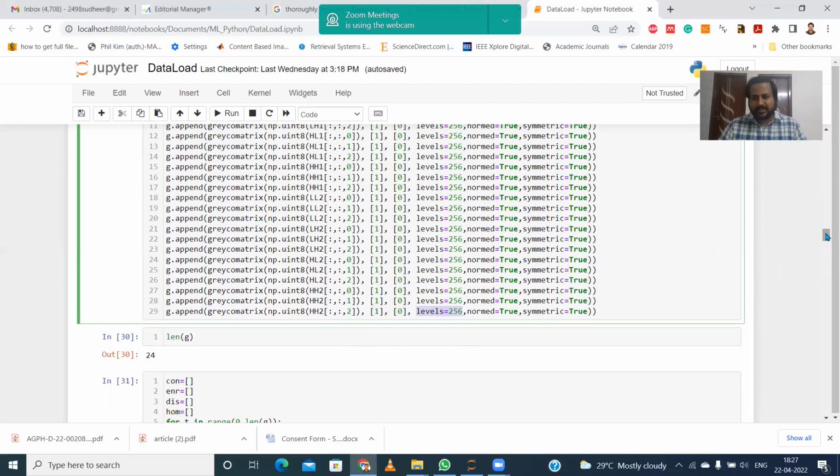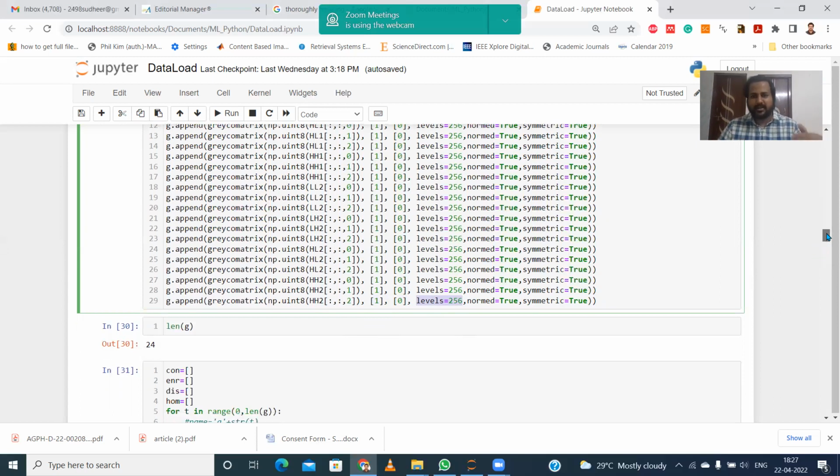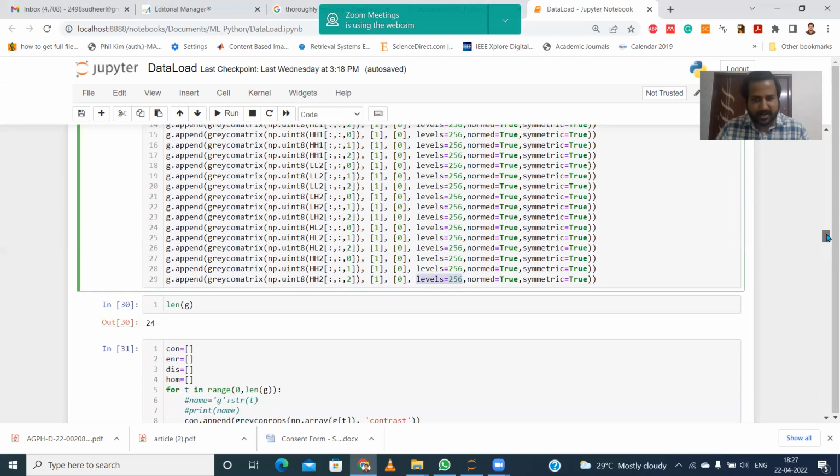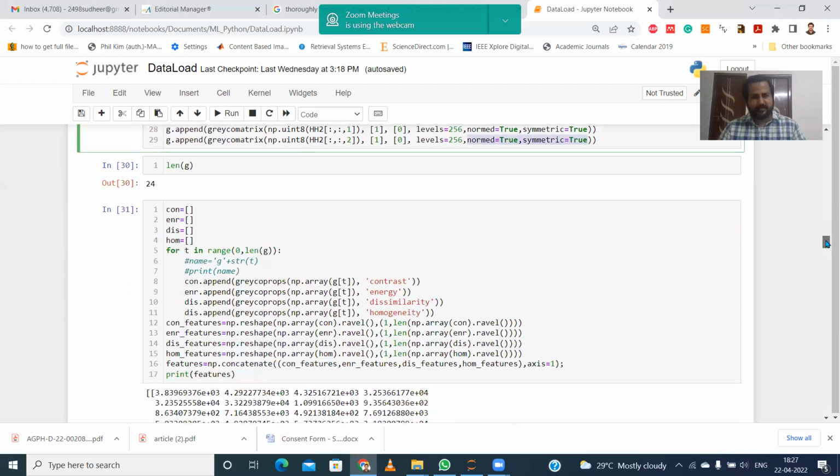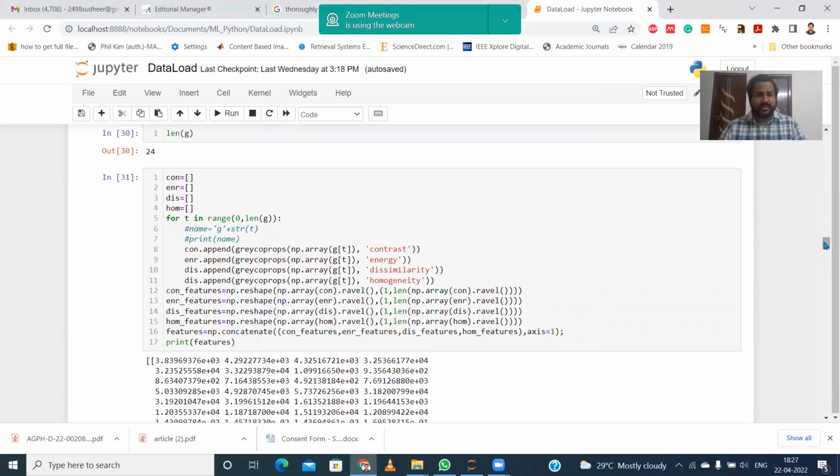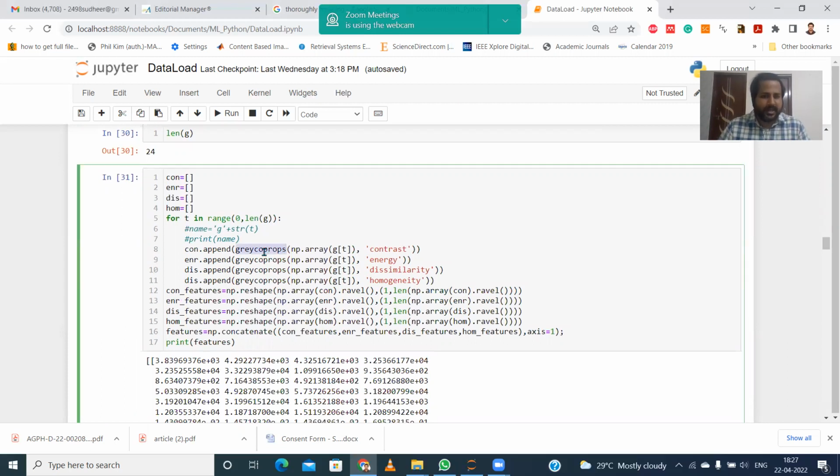All these things you can understand after studying the gray level co-occurrence matrix. These are just optional parameters. If you give them or not, the gray level co-occurrence matrix function will be executed and you will get the result. After executing it, you have to extract the gray level co-occurrence properties, graycoprops.